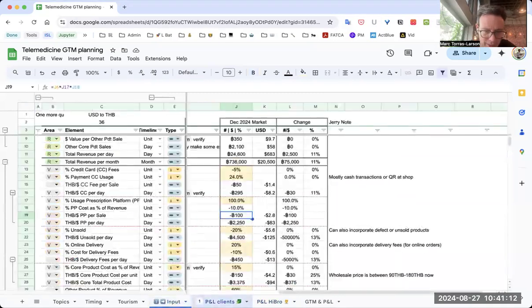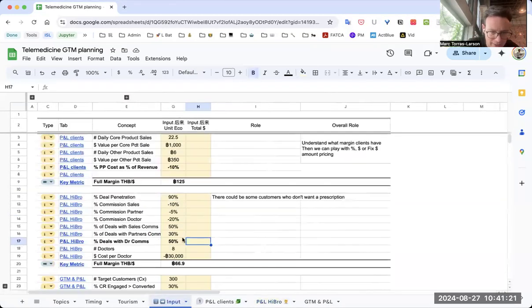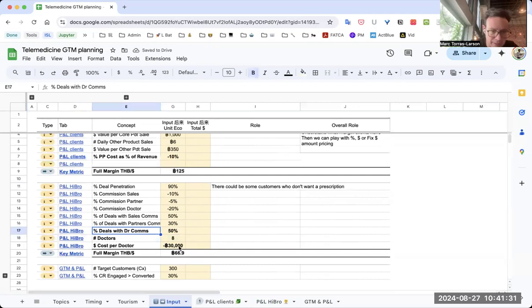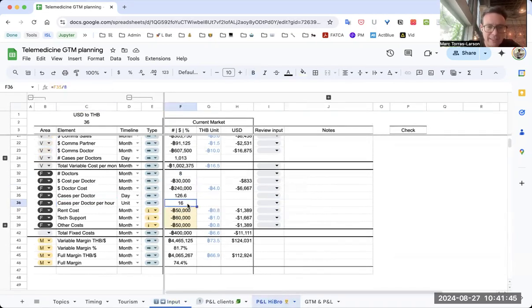Still, when you look at HiBro, let's look at the fixed cost, and how many doctors. I put 8, this is done from here. 8 doctors, this cost per doctor, and Yumi, you should look at the cost per doctor. These 3 elements tell you, hey, 50%, 8 doctors, $30,000, the margins are enormous, just because the volume is absolutely enormous. I think the key challenge here is to understand the cases. This would imply that the prescriptions they need to sign is 16 per hour. Is this realistic or not?